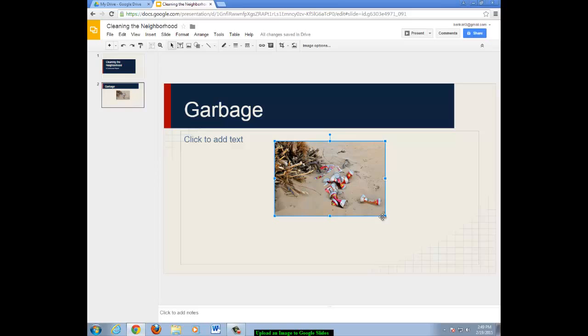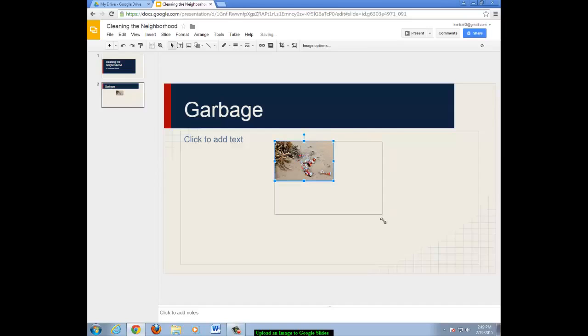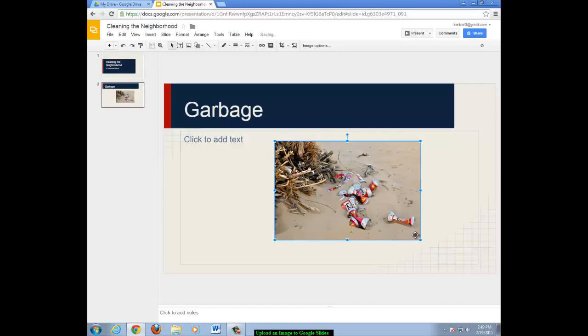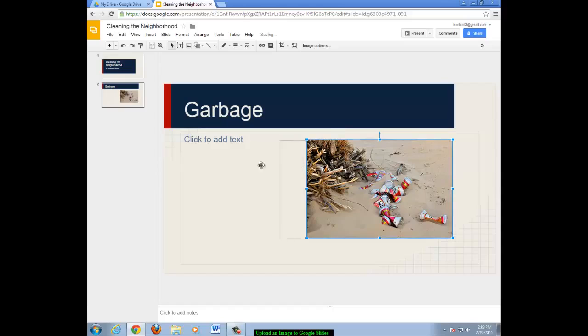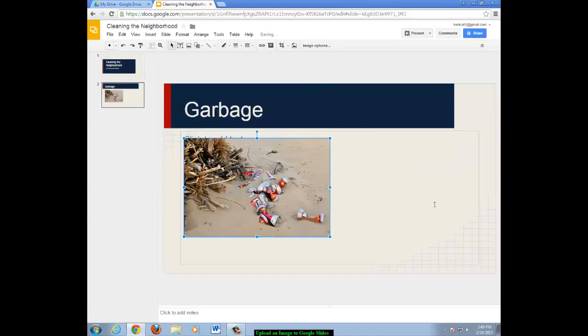You can adjust the size of the photo. Click on a corner and drag it to make it smaller or bigger. To move the photo, click on the border and drag. Now you have an image in your presentation.